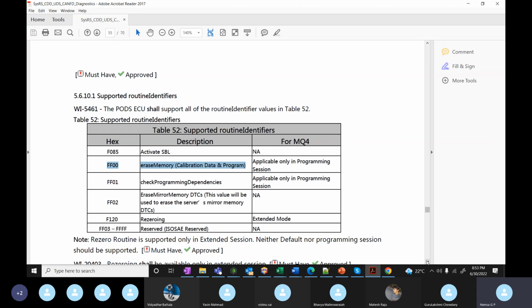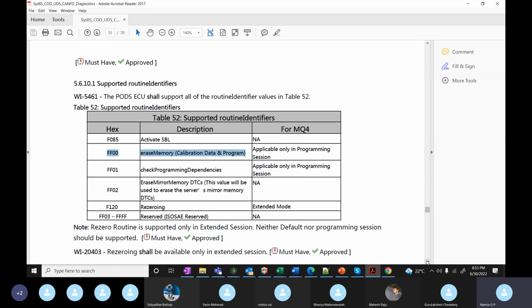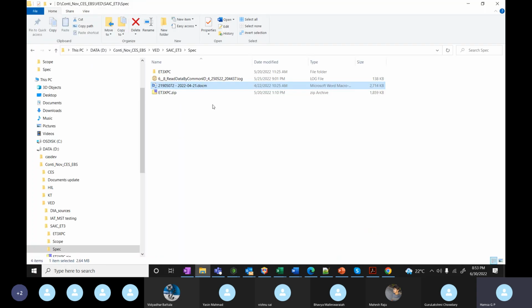Okay, so once you get into the bootloader CDD, you will have another set of requirements in the bootloader. There you will have the complete memory address information. That information you will get like this.